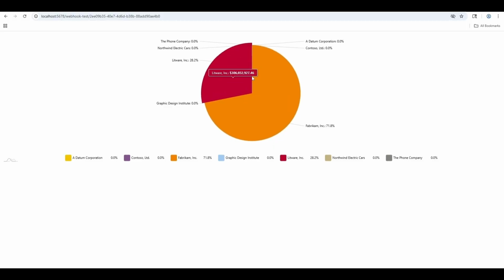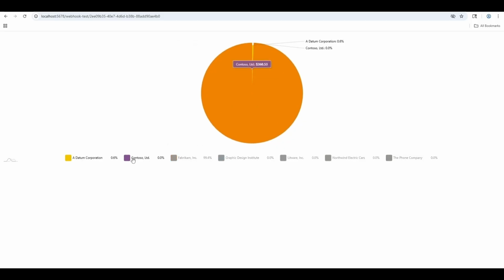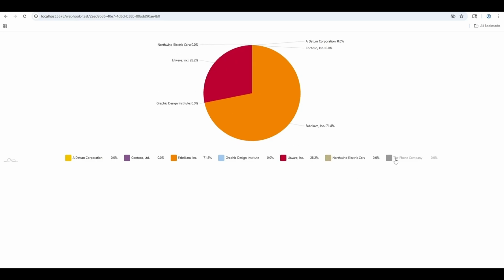What we do see here, however, is that some of these suppliers have such a low amount or no amount that they don't even show up. We're going to call that fine for now. This is a demonstration, so we're not going to worry about that too much. The structure of our pie chart looks correct.